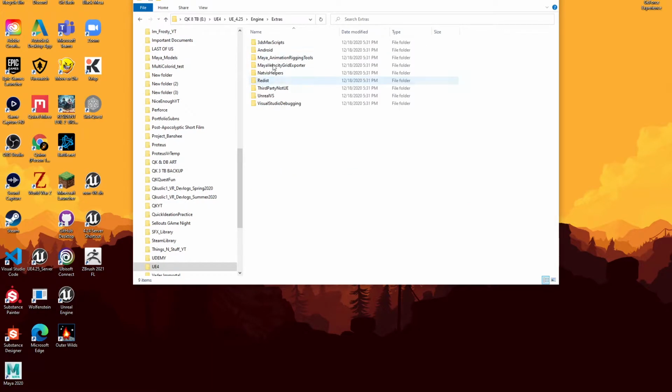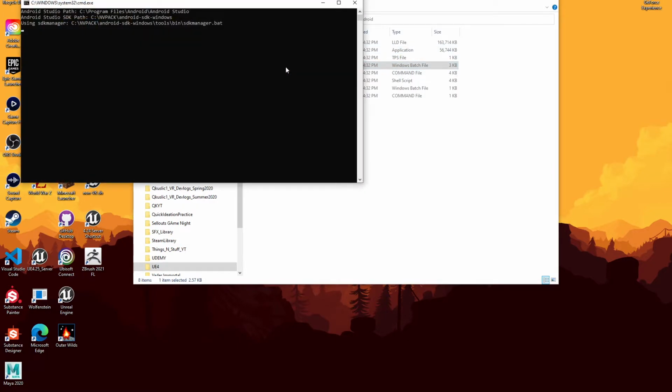Once you are inside the correct folder, locate a file called setupandroid.bat. Double-click on it and run it. You should have a confirmation inside the command prompt that pops up when you press the key. Then you want to press another key and it will close. Unreal is now set up for Quest development.